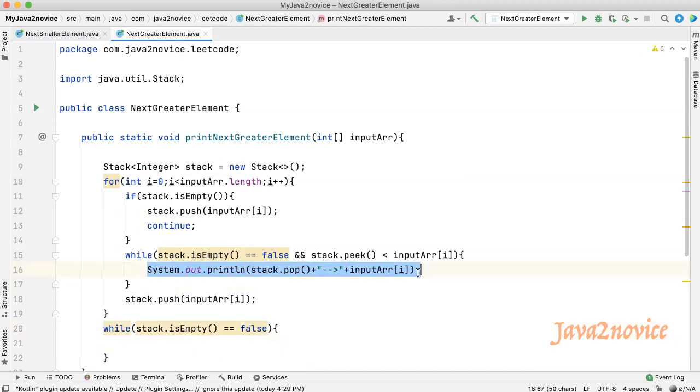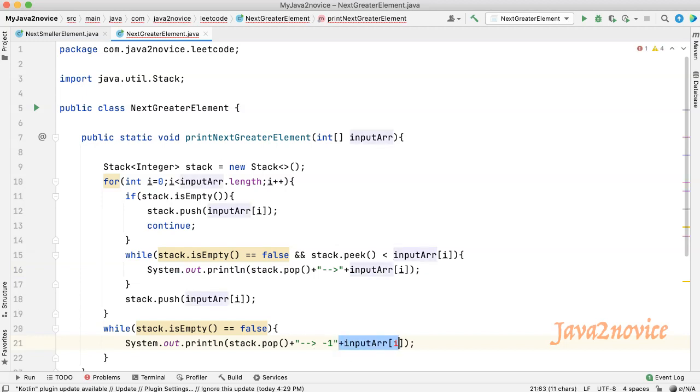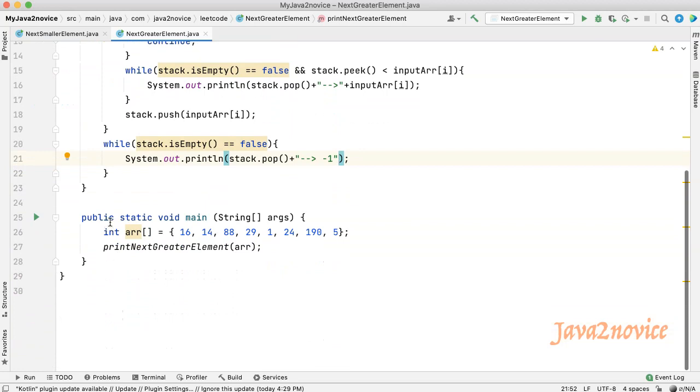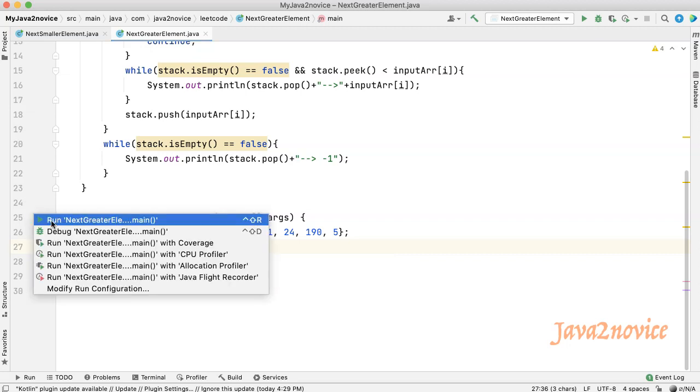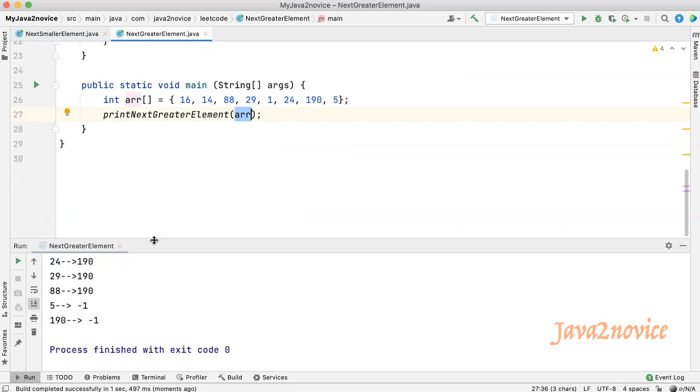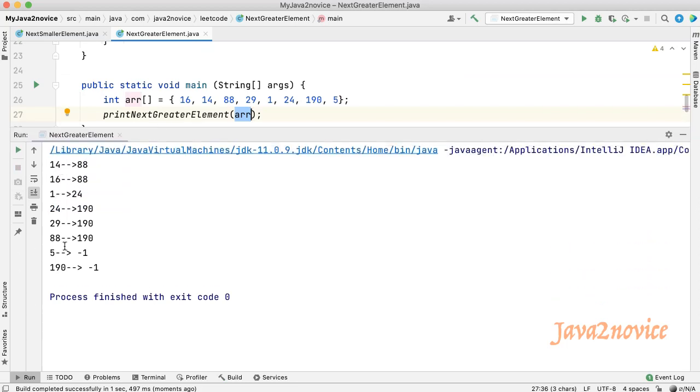I'll copy it from here and paste it here. So this is our code. Let's test this. I have already written the main method to save some time. This is our input array. We are passing this as an input to print next greater element. Let's run. Hope no runtime errors. So here is the output and it is as expected.